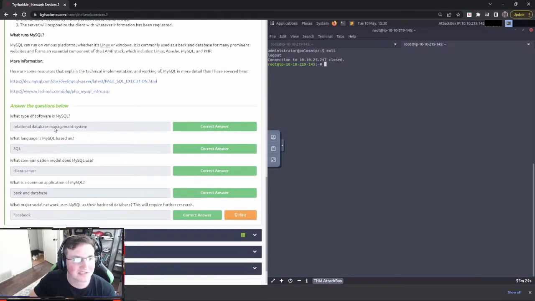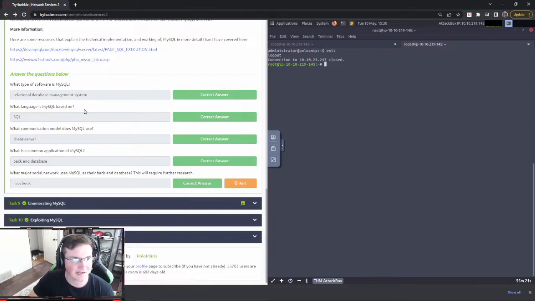Let's dive into it. What type of software is MySQL? Relational database management system. What language is it on? SQL. What communication model does MySQL use? Client server, meaning there's a server that's hosting all the information and a client's reaching out asking for information. Boom, client server. What is a common application of MySQL? Back-end database. It's very common that the back-end database is what SQL is running, meaning when you log into a website, that website says, ask MySQL, hey, is this person in our database? And it checks the username and the password, says, yep, sure is. So that's the back-end database, meaning it's not sitting out there for you to look at.